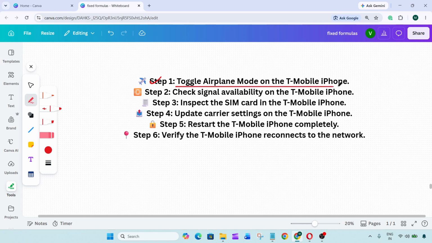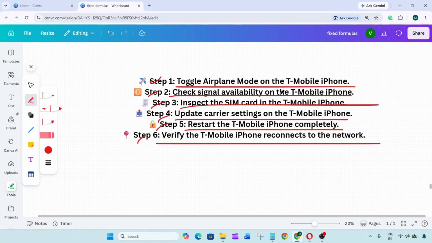Step 1. Toggle airplane mode on the T-Mobile iPhone. Step 2. Check signal availability on the T-Mobile iPhone. Step 3. Inspect the SIM card in the T-Mobile iPhone. Step 4. Update carrier settings on the T-Mobile iPhone. Step 5. Restart the T-Mobile iPhone completely. Step 6. Verify the T-Mobile iPhone reconnects to the network.